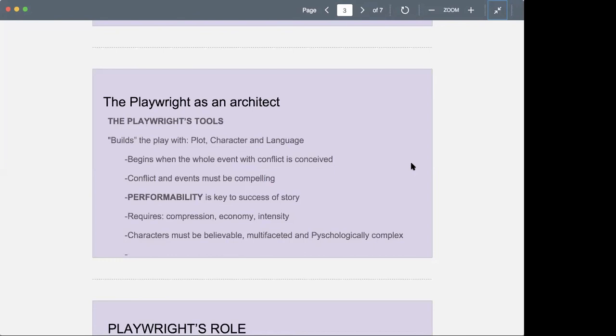That is the difference between a novel, which somebody is reading or narrating something to you, and a play. It must be performable, so actors can stand up there, one or more, and tell you the story, and the audience is engaged by watching and listening to the actor. It requires compression, economy, and intensity. Compression is you want to get to the meat of the story or the conflict, the point of attack, as soon as possible. You want to cut to the chase, start right at the beginning of the play.